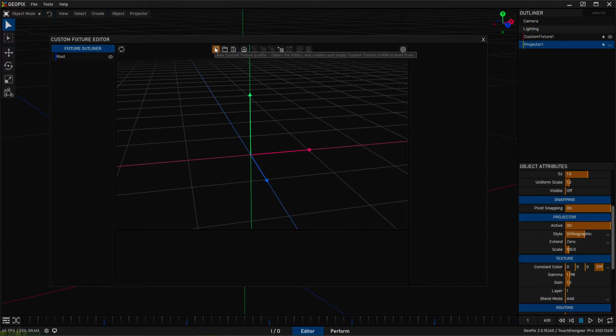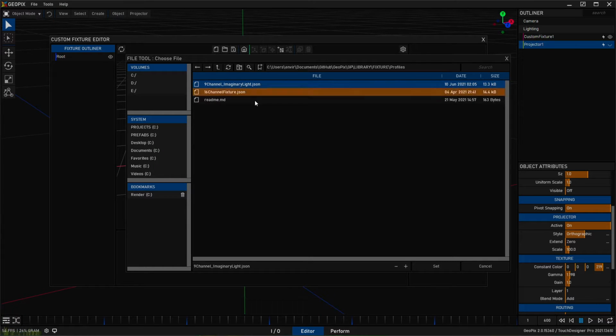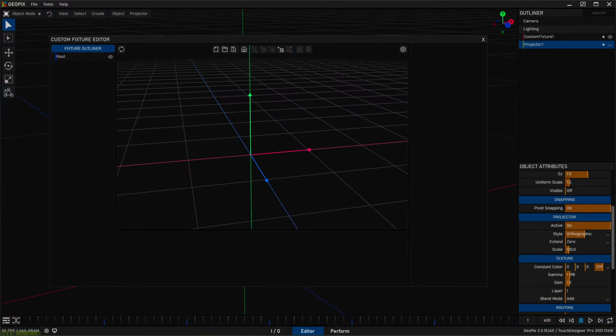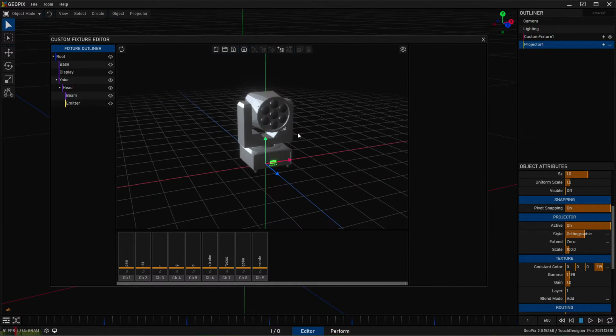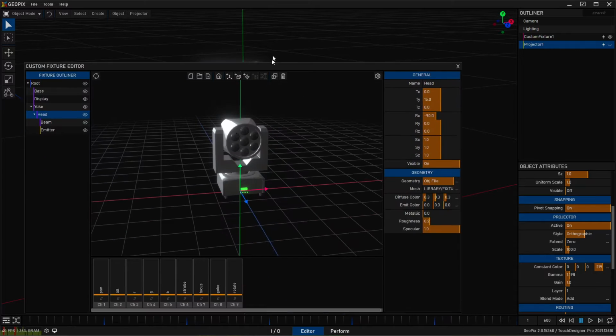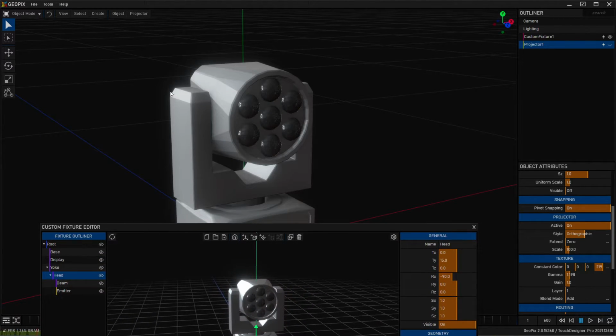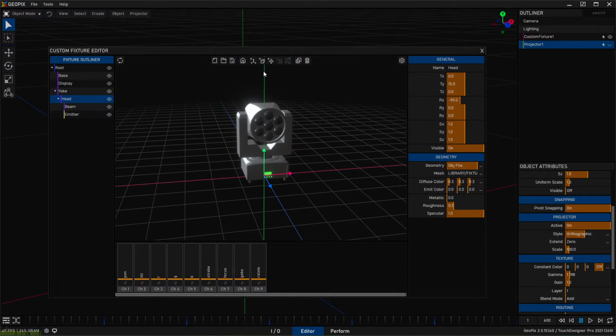So you can create a new fixture profile. You can load one from disk, like I can load this one right here. And if I load that, it's going to populate the outliner on the left. It's going to populate our channel bank down here on the bottom, and it's going to give us some attributes on the right if you have something selected. You can also save the fixture. Anytime you save that fixture, it's going to update in GeoPix, but it won't update automatically. You actually have to click save.